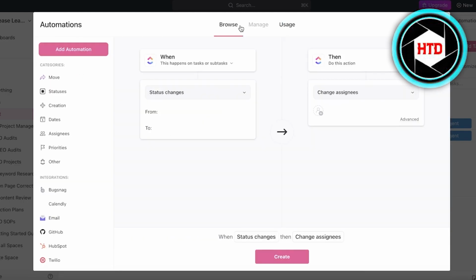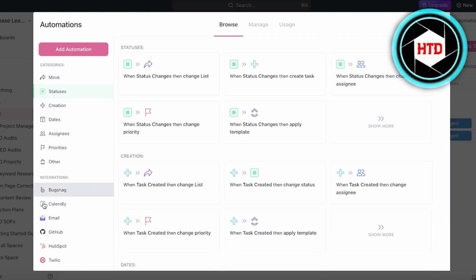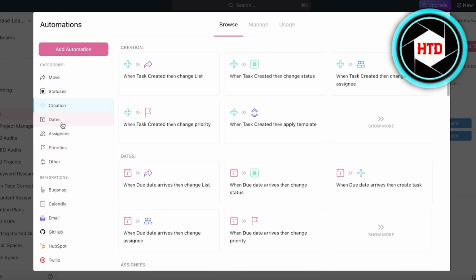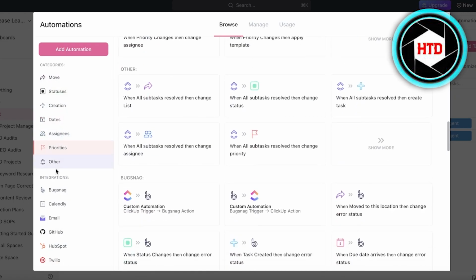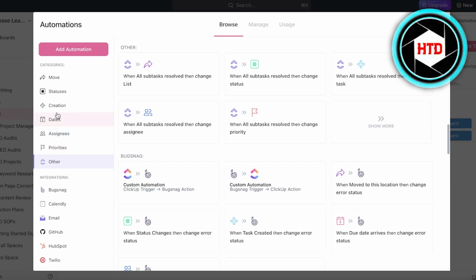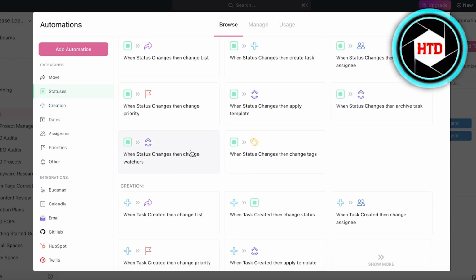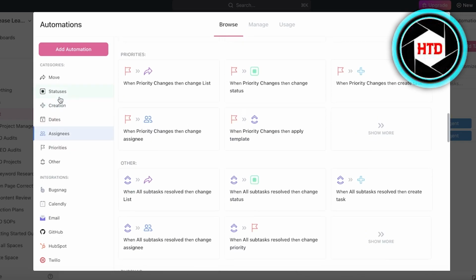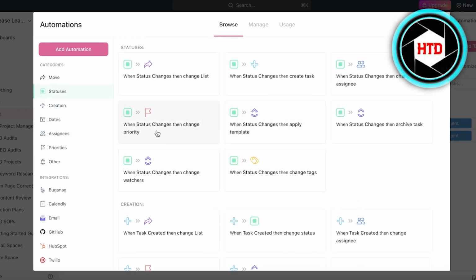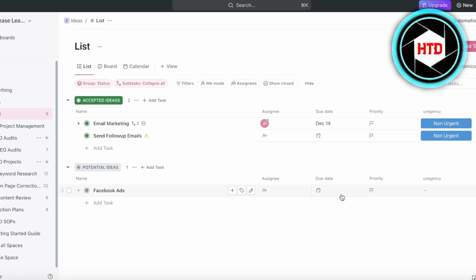There are some pre-existing automations on Clickup, so you can go into the browse section and you can see on the left side you have multiple different categories, and you can search for the type of automation that you're looking for based on categories. So let's say I want to look for something that is based on statuses. I'm going to click on statuses and then click on show more over here to be able to see all of the different status type automations. So let's say whenever a status changes, then change assignee, or whenever a status changes, then archive the task, then apply this template, and you have a lot of other different options as well.